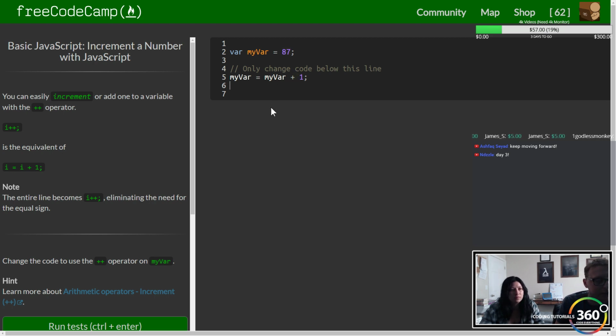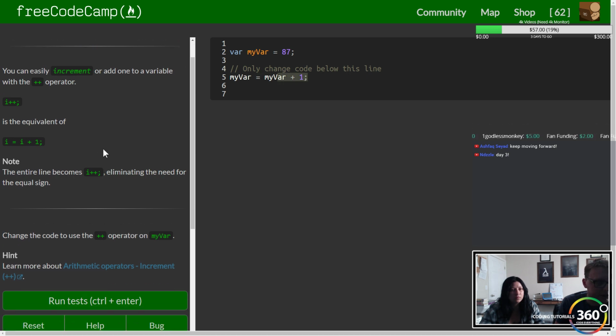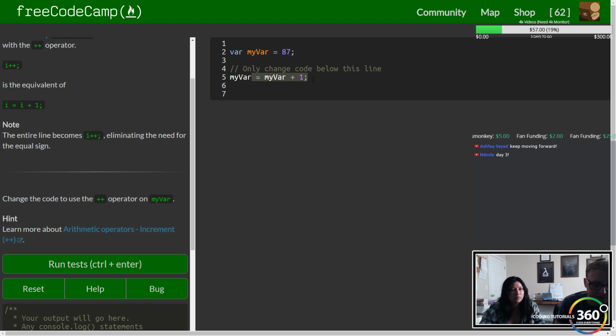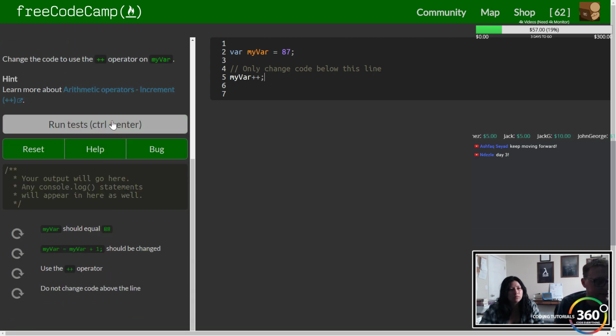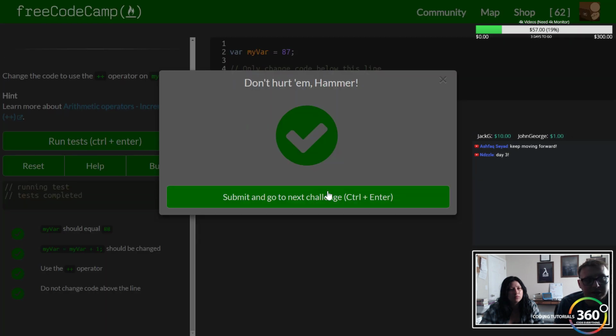Now, you'll see that another way, instead of doing this, we can actually just go ahead and throw a plus plus on the end here. And this will take the value that's in here, 87, and add plus 1 to it. It's just a shorthand way of doing that. So that will equal 88.